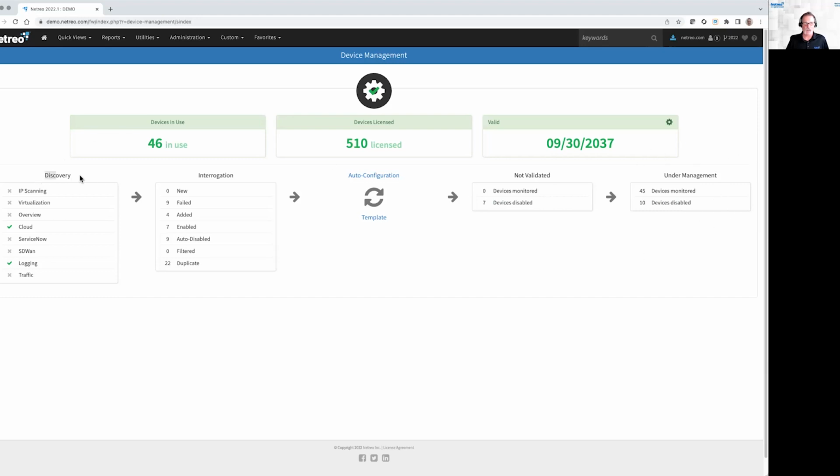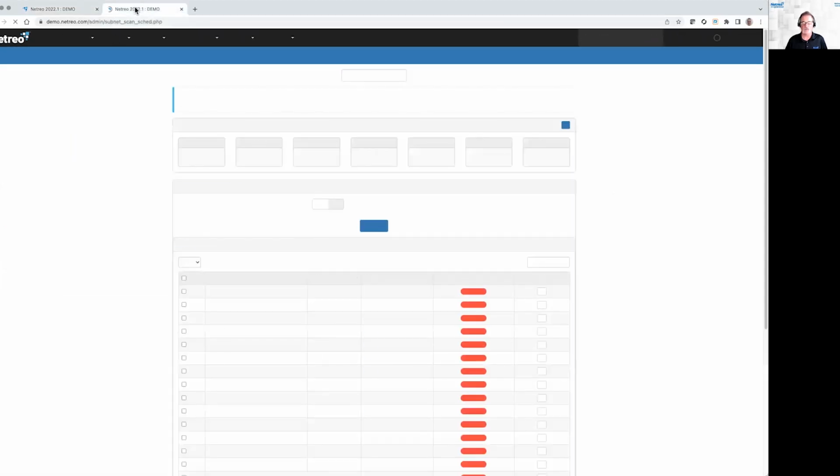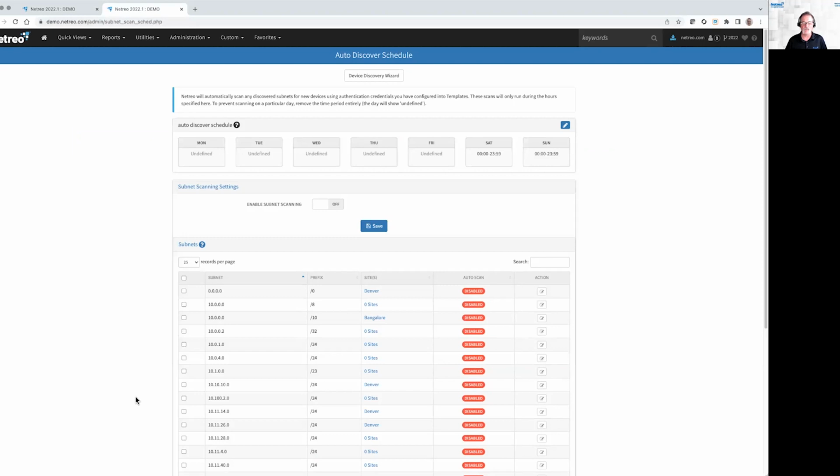The first tab we're going to look at is Discovery. There are multiple ways that we can discover new devices and make the determination as to whether or not they can and should be managed. The first way is through IP subnet scanning. With IP subnet scanning, Netreo is crawling the different subnets that I've configured within the system and looking for new devices, or IP addresses, that respond.